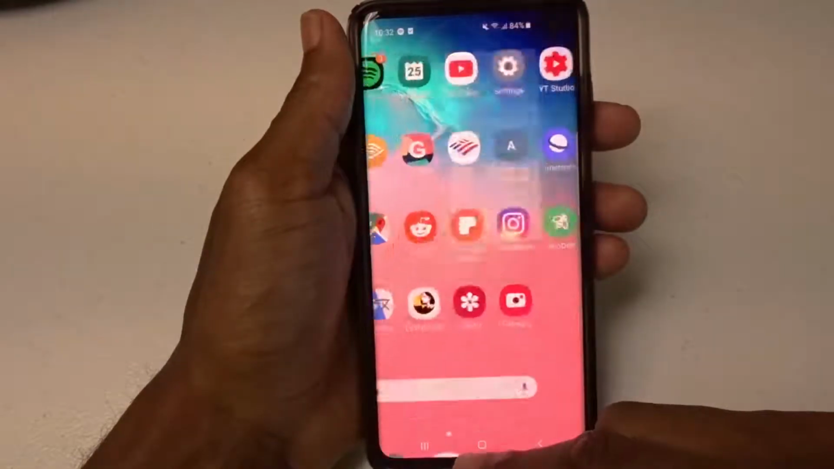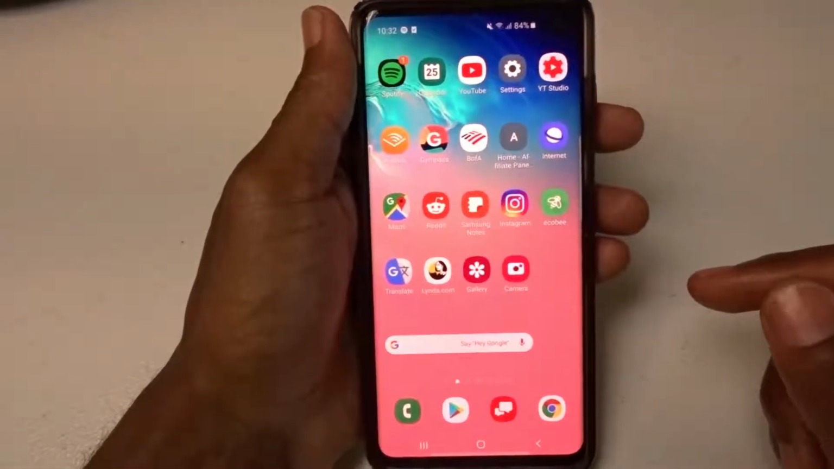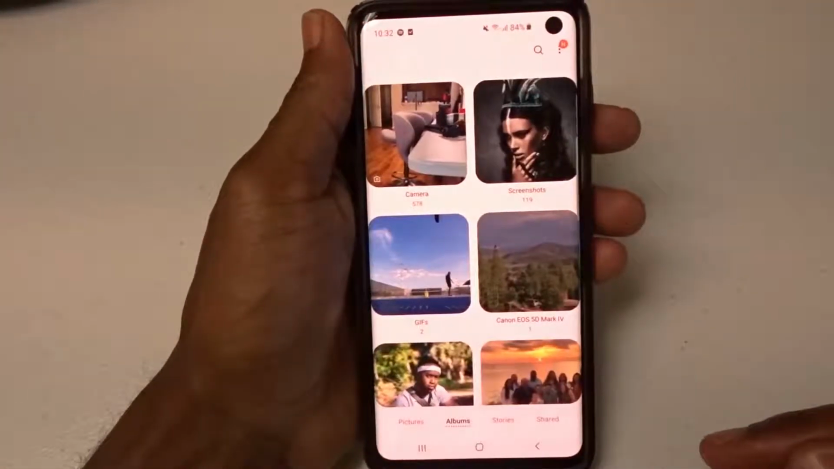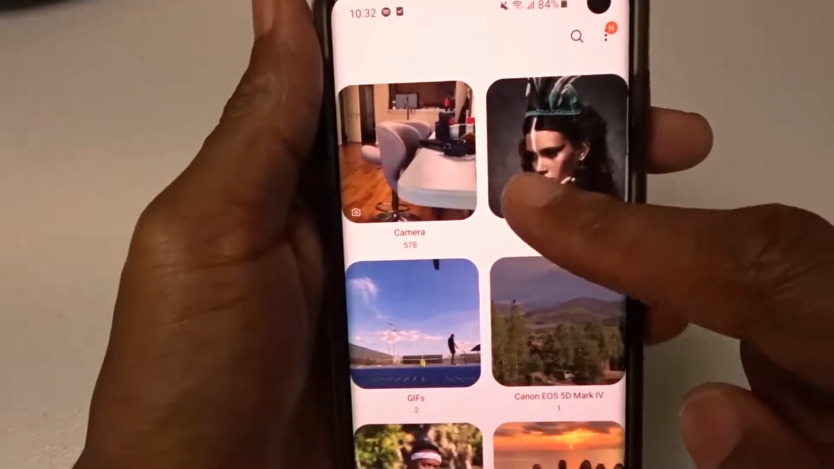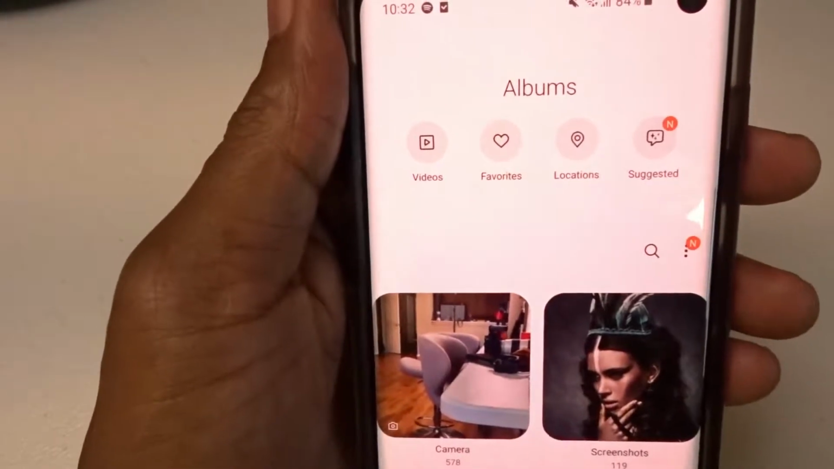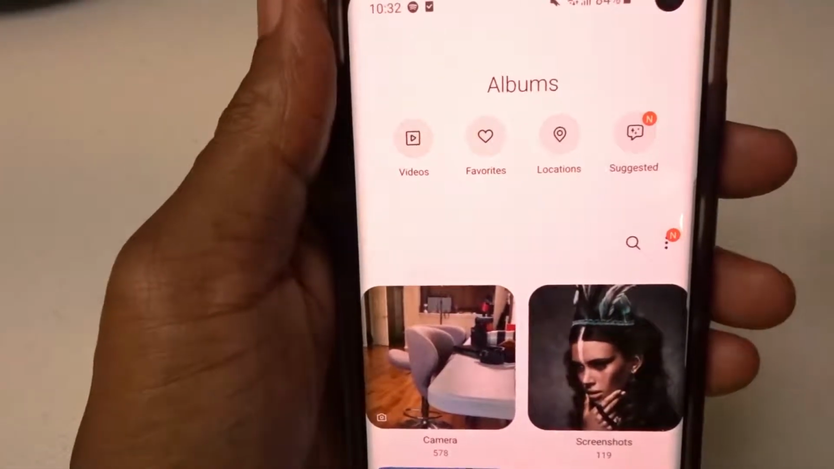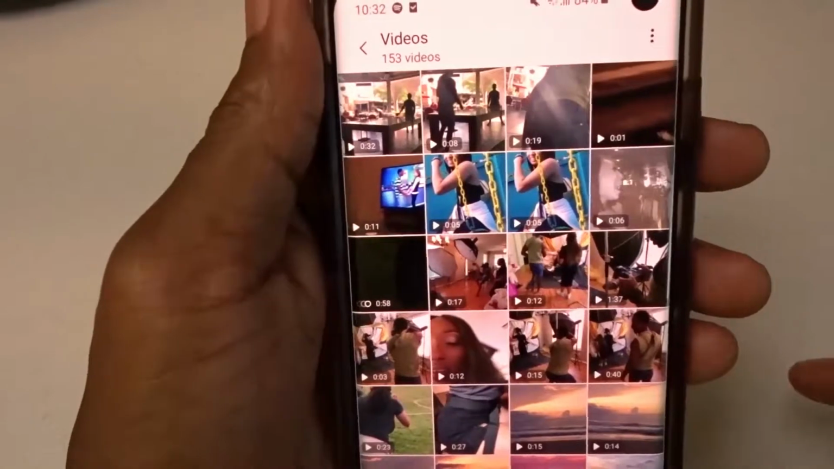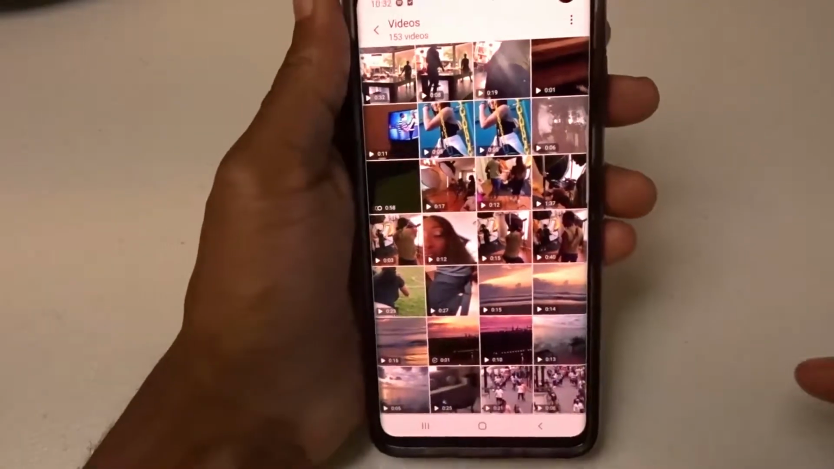But once you're there, you'll want to make sure we go into the gallery as the first step to getting our live wallpaper. Go into the gallery and you will scroll down your photos and you'll see this menu pop up. You've got videos, favorites, locations, and suggested. We're going to select videos because we're going to use one of the videos in our phone.